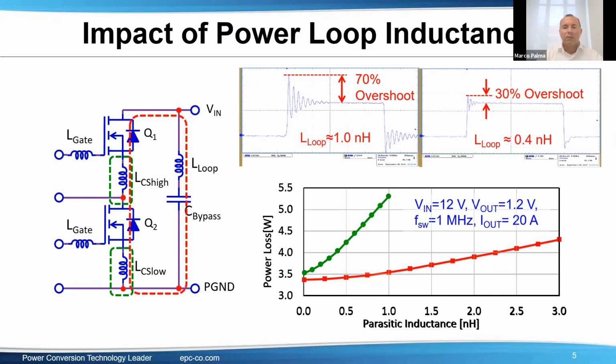Circling back to common source induced losses, we now plot on the same graph both losses, common source inductance and power loop inductance, emphasizing that the common source inductance has a higher detrimental effect, and hence we always prioritize correcting common source inductance over power loop inductance.